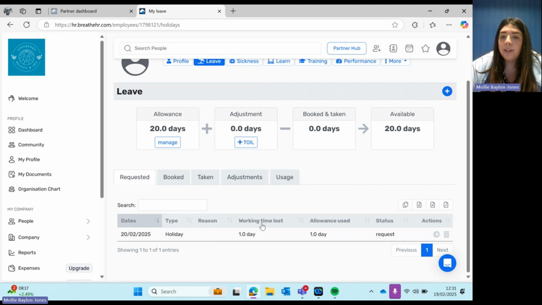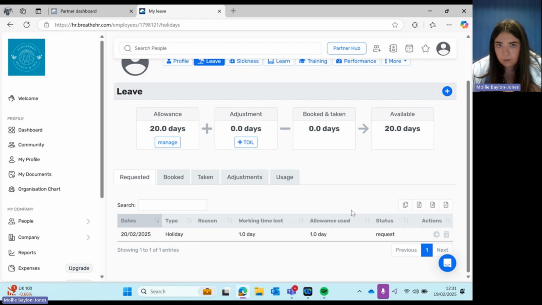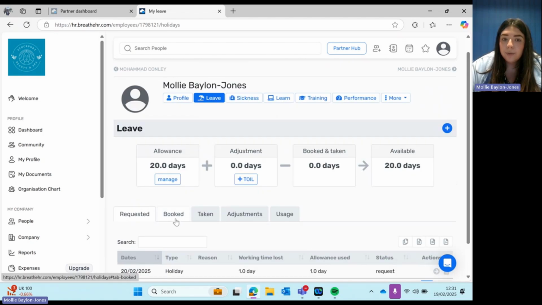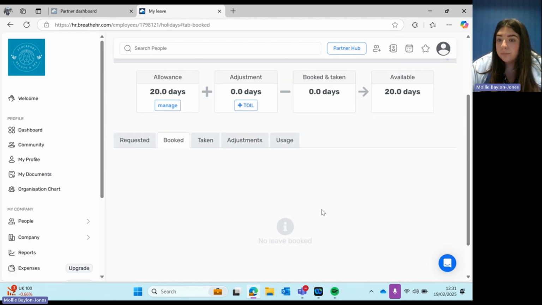Now, there is the working time lost and the allowance used. That is just comparable to someone if they're on flexible working, anything like that. For the sake of this demo, I am on full time, so it is 1 day lost. That will then, once approved, so that's in my requested. Once approved, it will go to my booked. And once I've taken it, it will go to my taken.